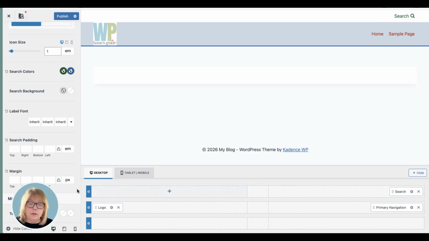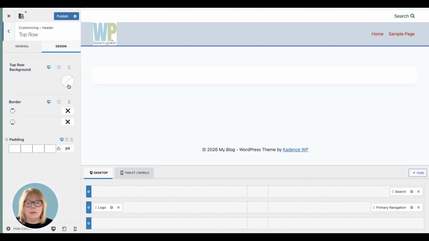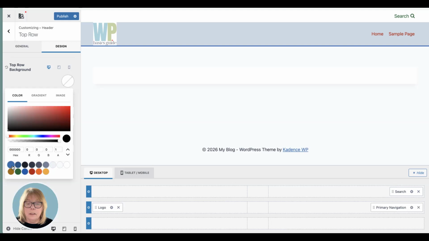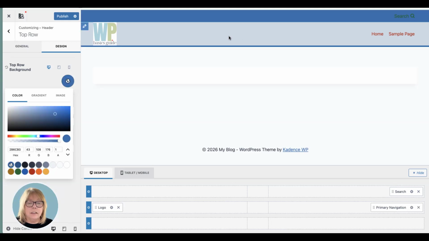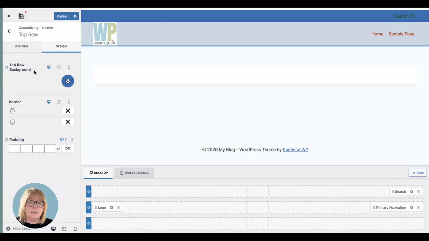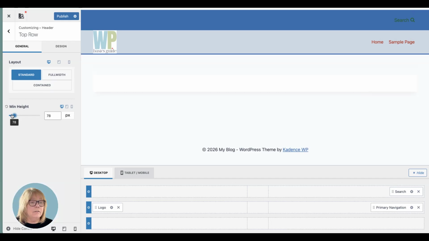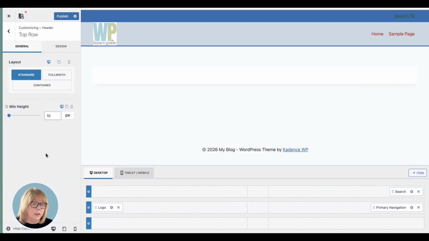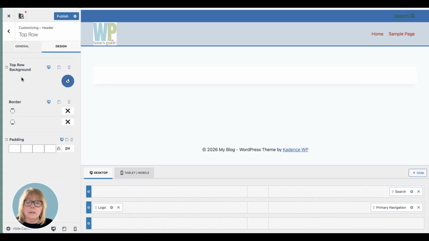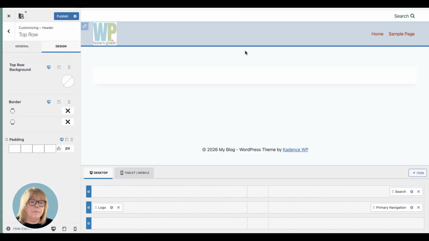Okay, and again, you can add a background color to that top row. Sometimes people will put it into a darker color than this row. That's okay, I guess. But I would make it, here's the minimum height, I would make it not very big. Make it as small as you can. All right, and I don't really care for that background color, so I'm going to just put that back to white. Okay, so that's about it.